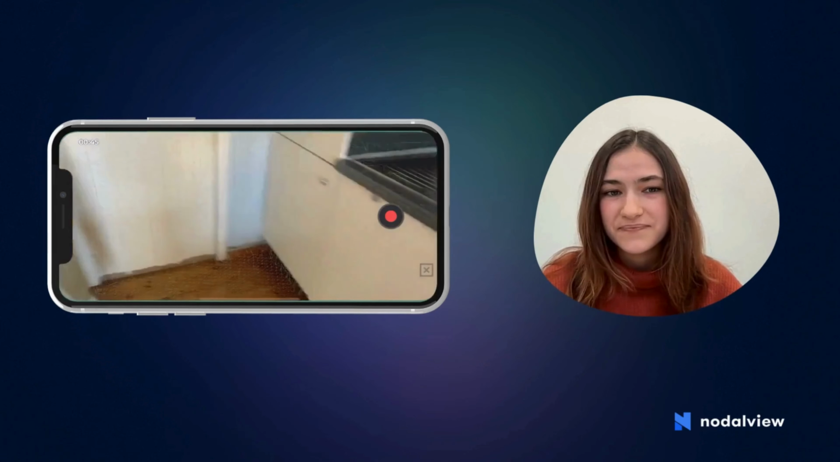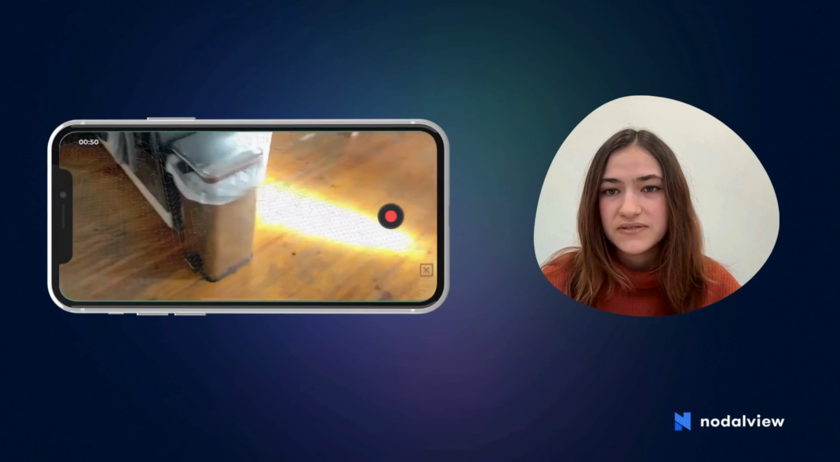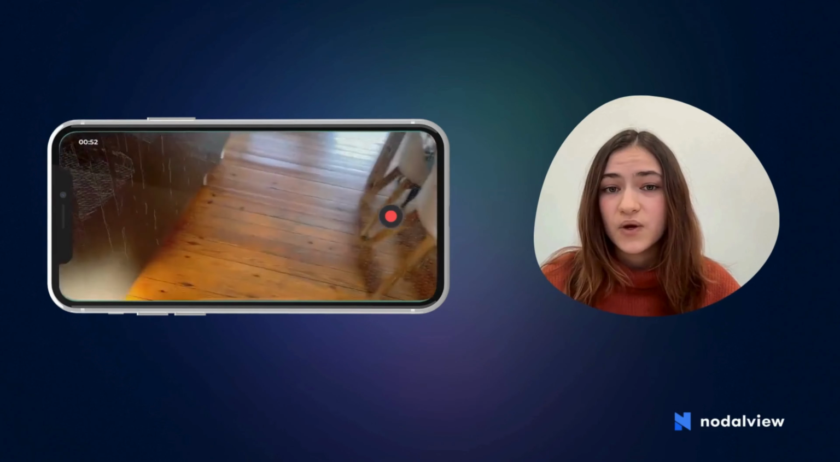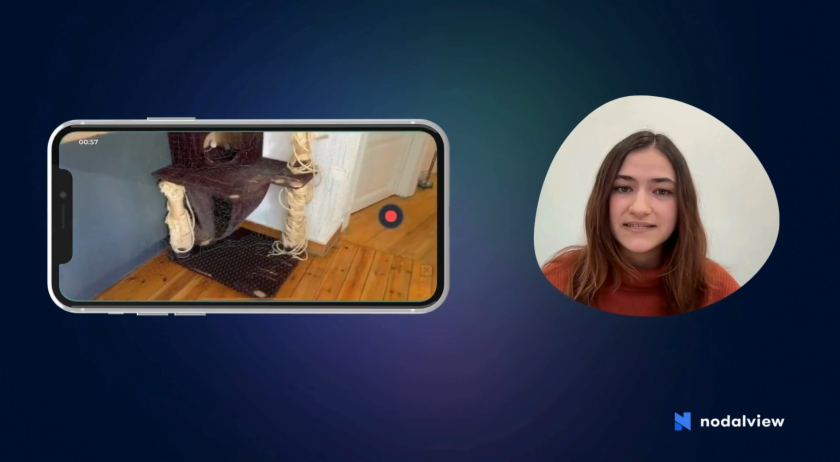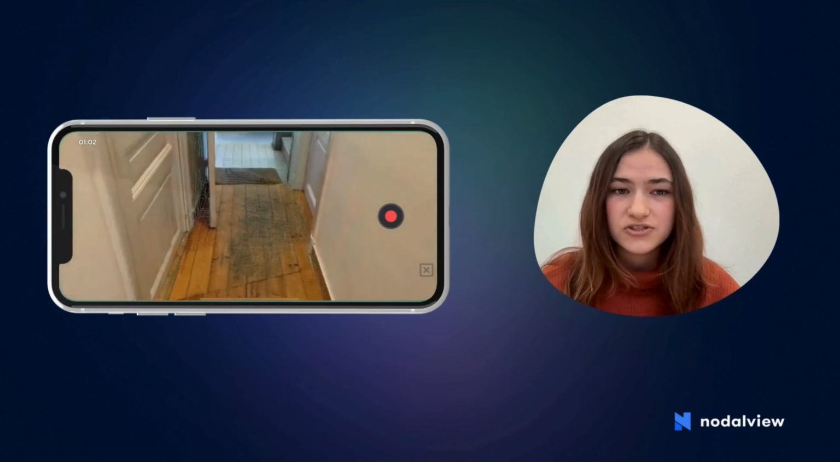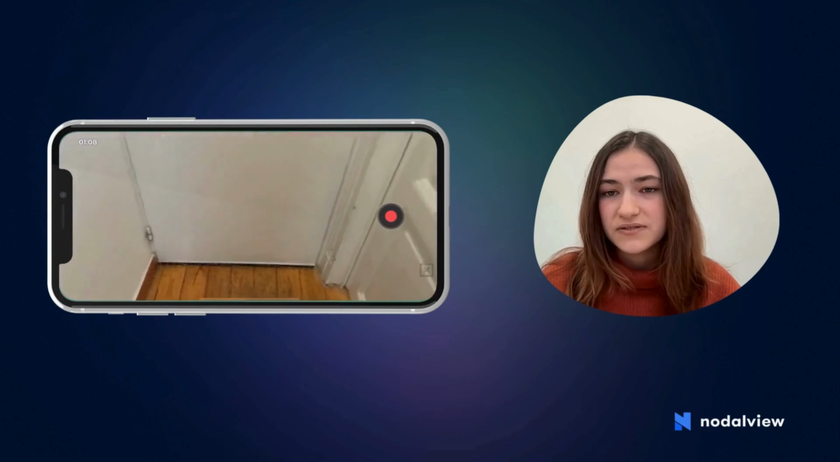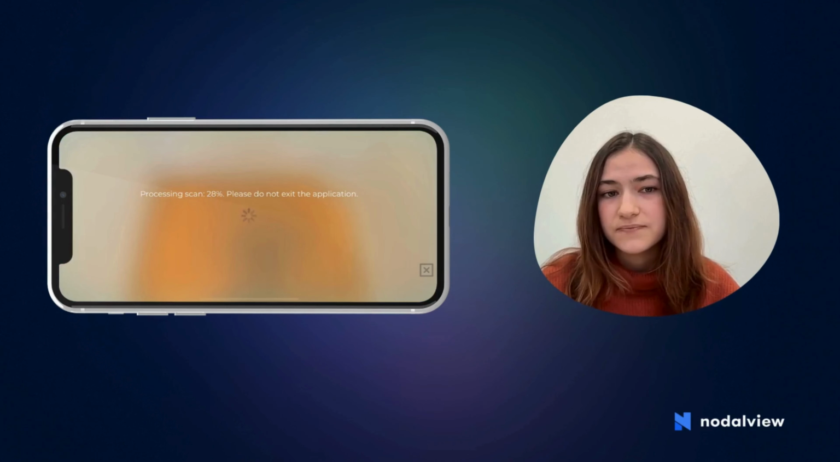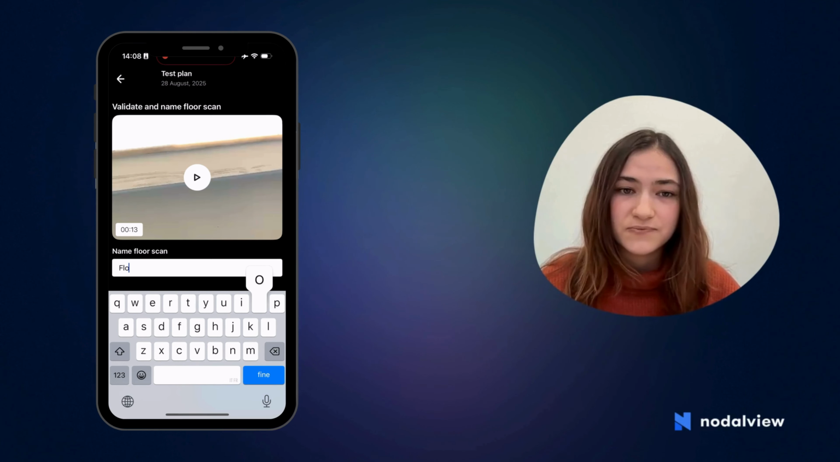That's not a problem. If your property has multiple floors, once all the rooms on the same floor have been scanned, always continue in the same single scan you started by taking the stairs to the next level in order to scan the entire new floor and so on. Once the entire property is scanned, click the red button to stop the recording, then confirm. The scan is loading, then give it a name and confirm.